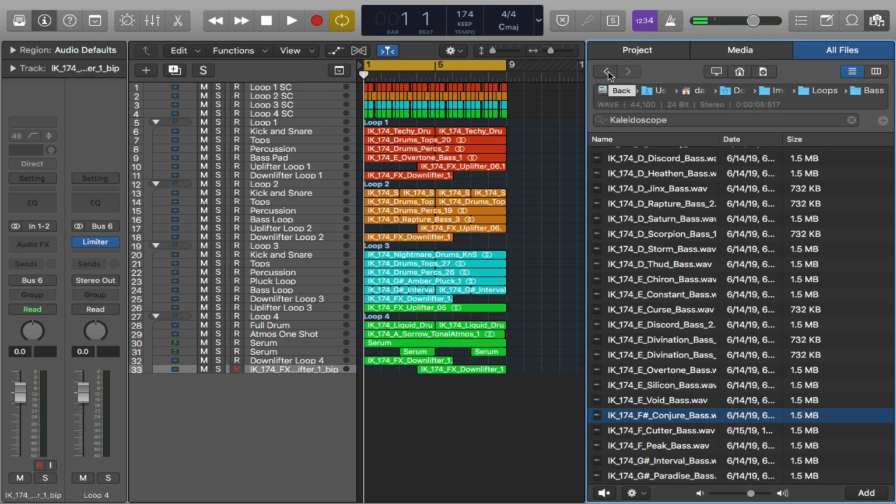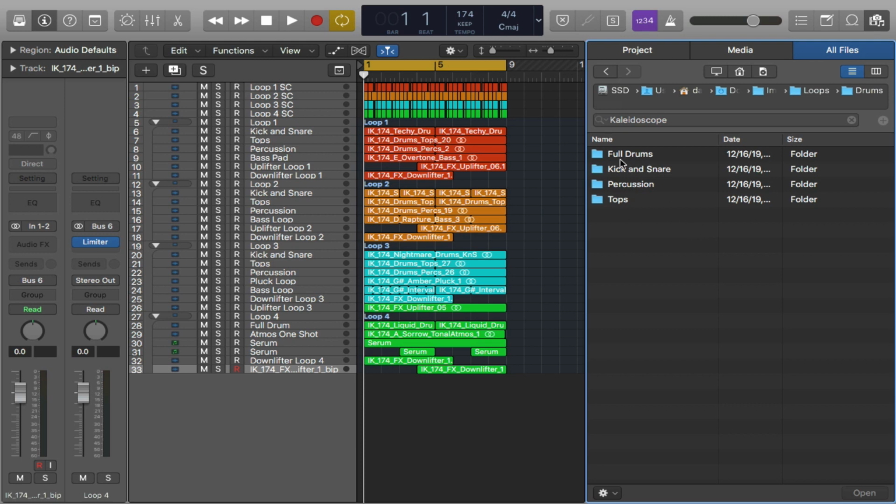So yeah, riffs, things like that. It's the same sounds, all made from the same presets that you can find in the pack. So over here in the drums folder, we have full drum, kick and snare, percussion, and top loops. And these three right here, kick and snare, percussion, and tops, those were all broken down versions of the full drum loops I'm going to show you right now.